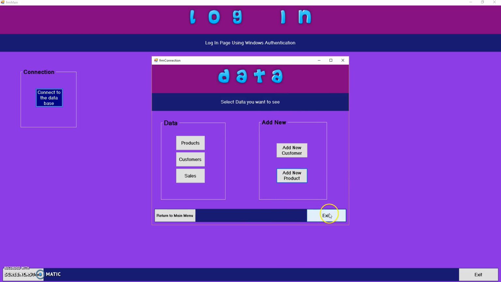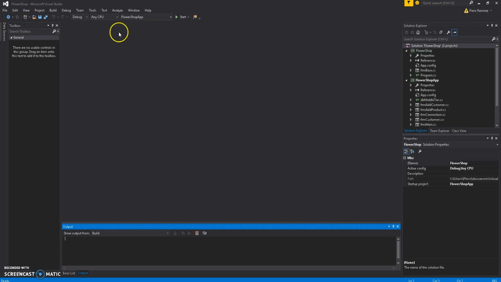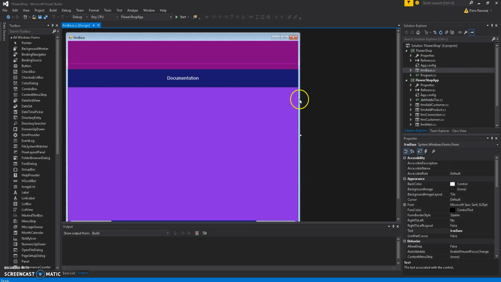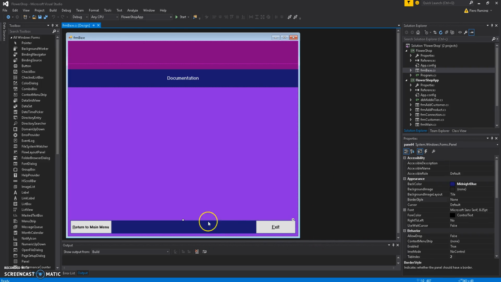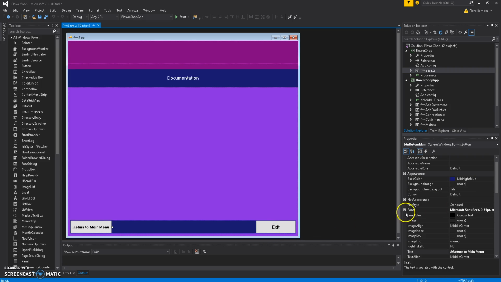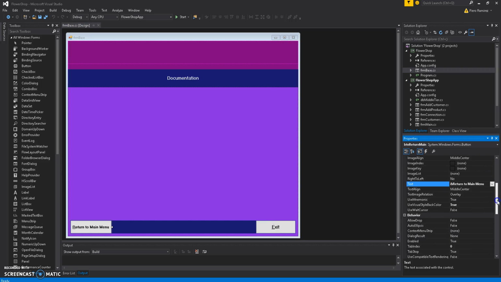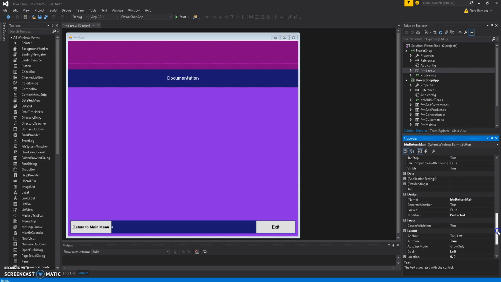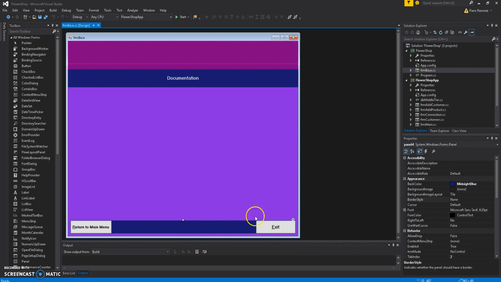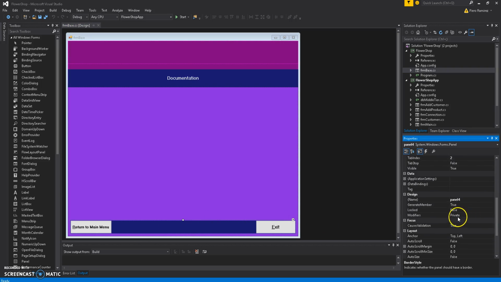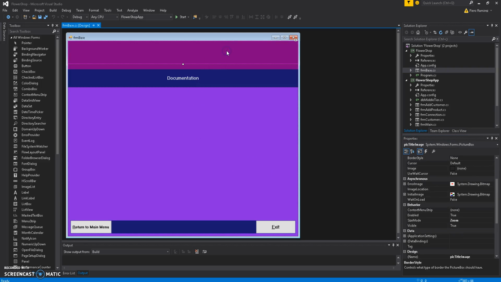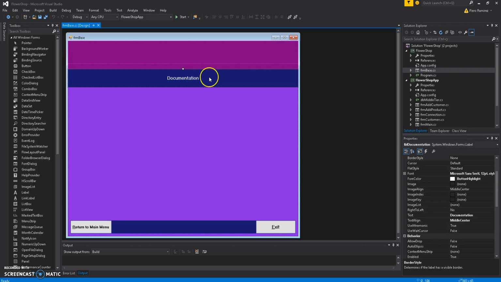That's about it for how phase 1 of my database works. And now let's go to the inside. This is my base form. This whole thing right here is private, so it cannot be changed. Yeah, private. And then this is a picture box, and this is just a label.